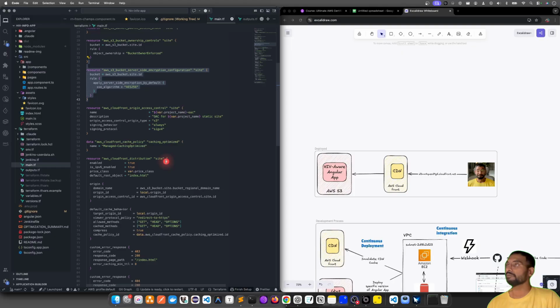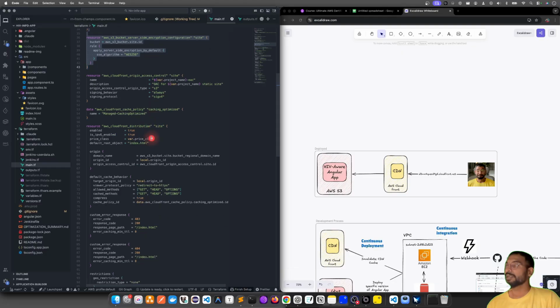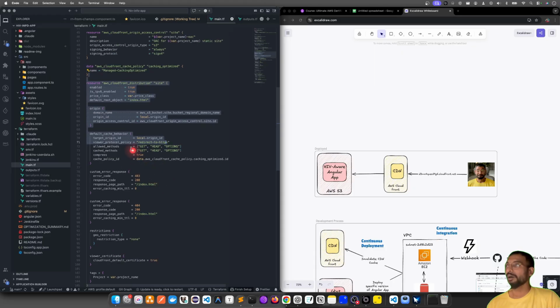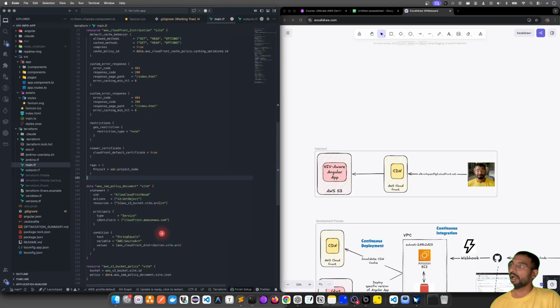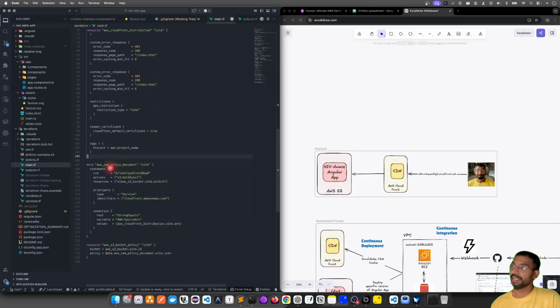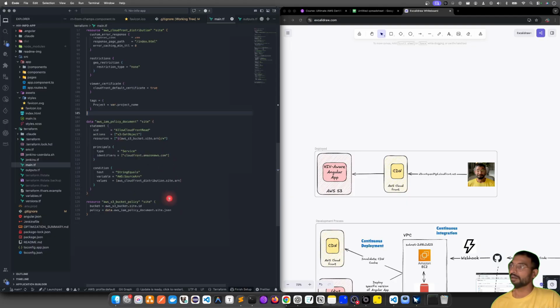Server-side encryption configuration, the CloudFront access control site for the OAC, then the cache policy that you want to enable. Then comes the CloudFront distribution, the CDN part. How do you do that specific configuration for the CDN, right? The distribution service that you want to have. And then the dedicated IAM policy that is required for your CloudFront part, and the bucket policies as well.